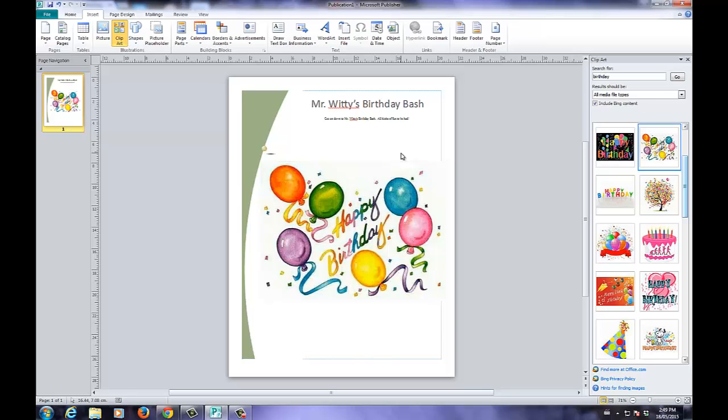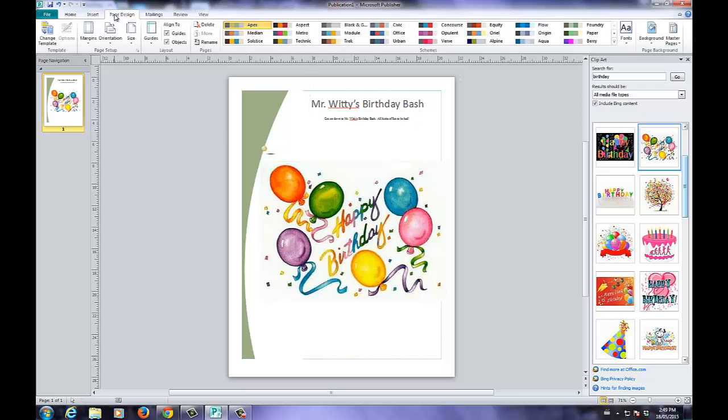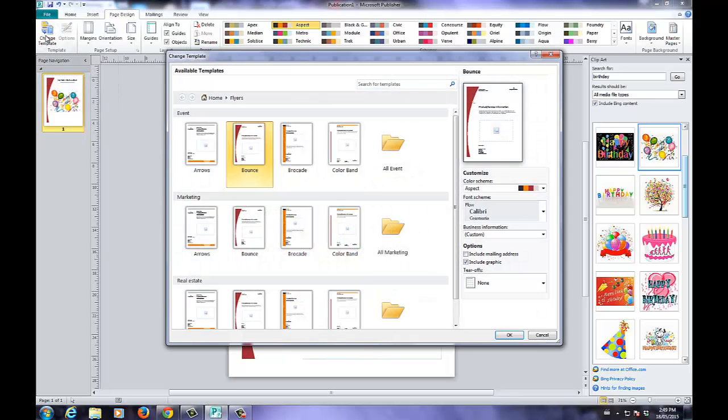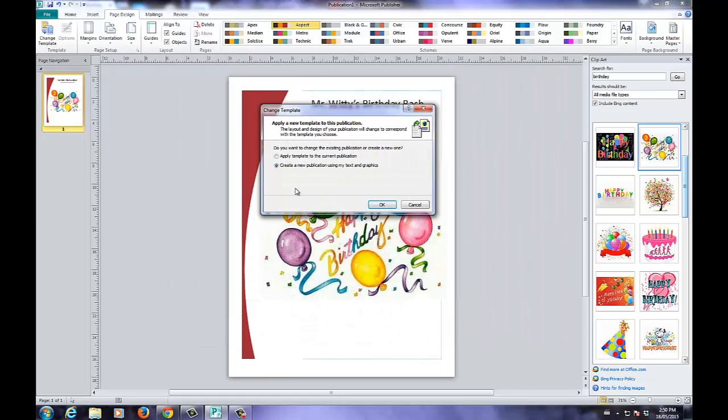But now let's say I look at this and I go, you know what, I don't really like the template. I'd rather edit it out and change the template. Well, you do have the ability to do that. If you go back into your page design, you have some options available to you, and you can go back in and change the color scheme. If I don't like the color scheme, you know what, I like this aspect color scheme better, so I click on it. Okay, so now I've got a different color scheme available to me, and I can also change the template itself. So if I click on change template, maybe instead I'd like this color band, and I click on it and click OK, and then it gives me an option.